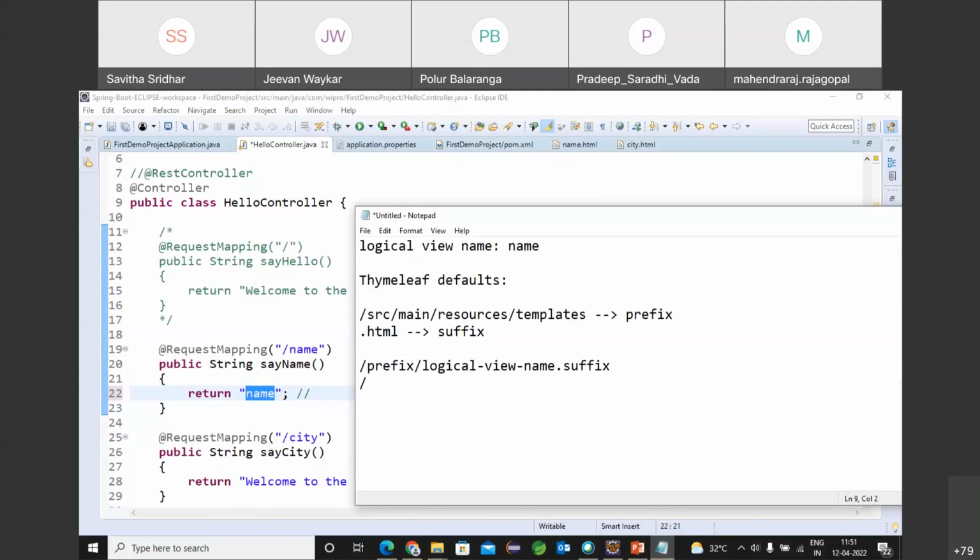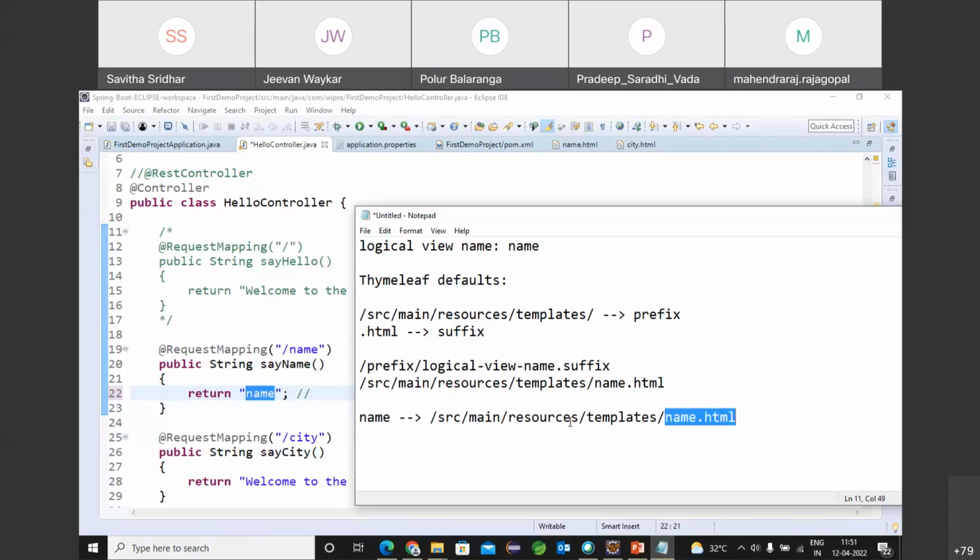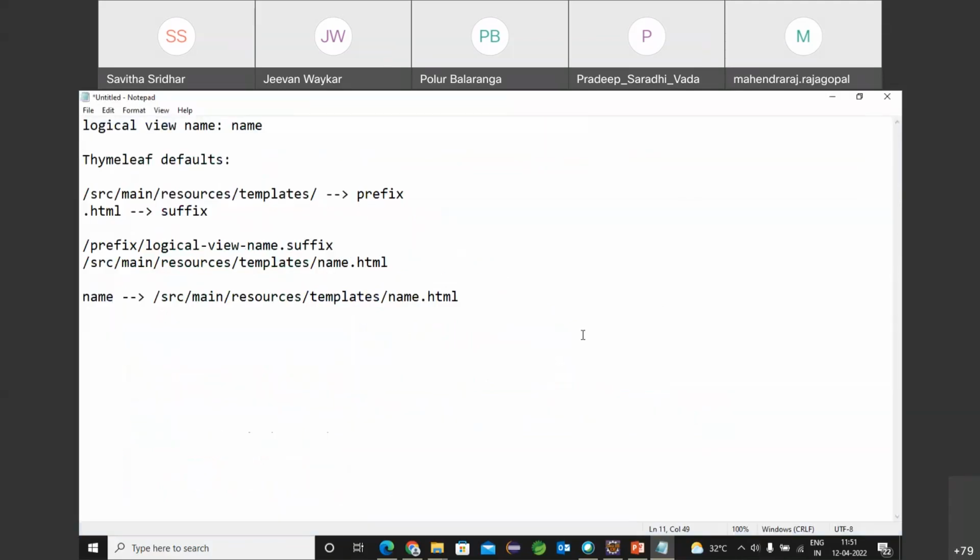What is the prefix? src/main/resources/templates. Under templates, it will put your logical view name. Logical view name is name. And what is the suffix? .html. So are you able to make out how the logical view name called name got mapped to the physical view name called name.html under the templates folder, guys? Team, are you all with me?